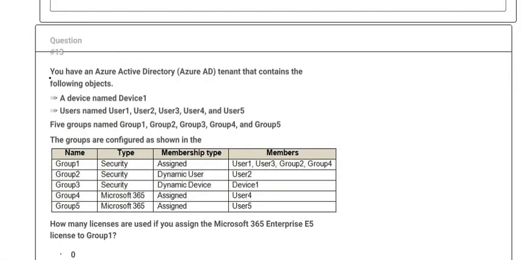You have an Azure Active Directory tenant that contains the following objects: a device named device1, users named user1, user2, user3, user4 and user5, and 5 groups named group1, group2, group3, group4 and group5. The groups are configured as shown in the table. Let's go to the table.